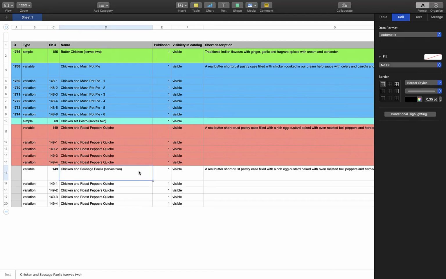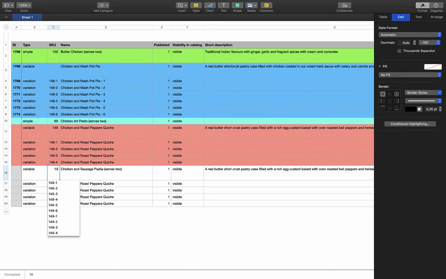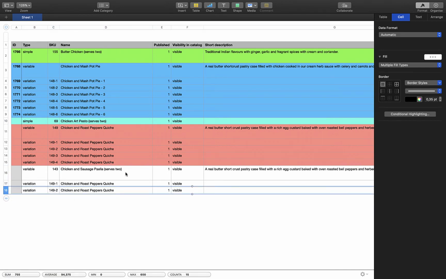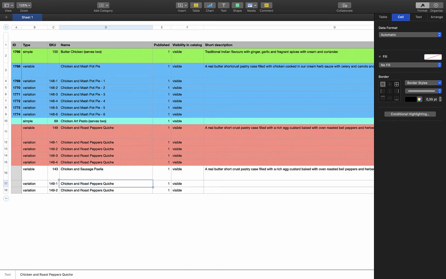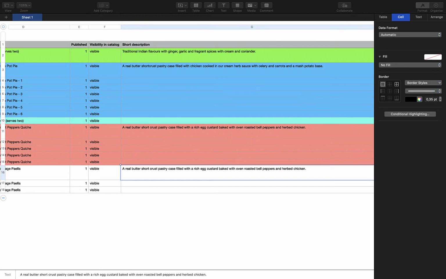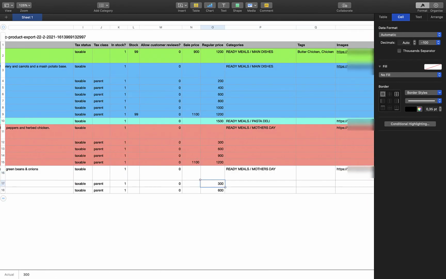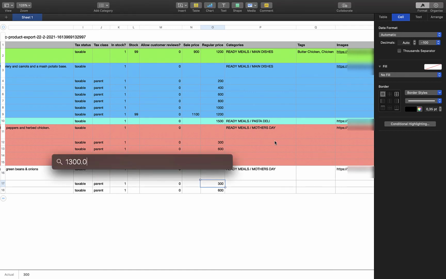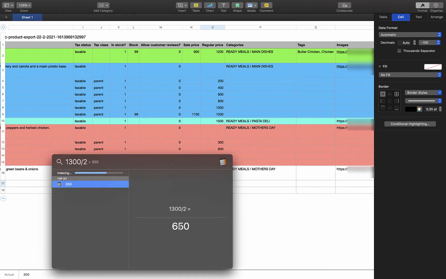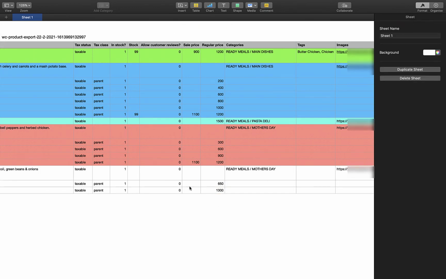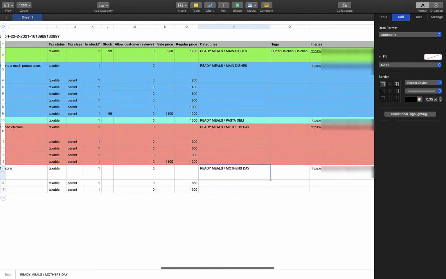We select chicken paella. This will be SKU 143 and it serves 2, so we only need 2 variations. We need a description if we've got one. Set our prices. 1300 is our base. And 650 will be our single. This one we won't set to a sales price. Change our categories.